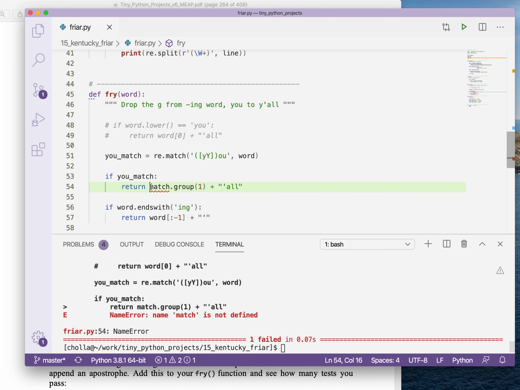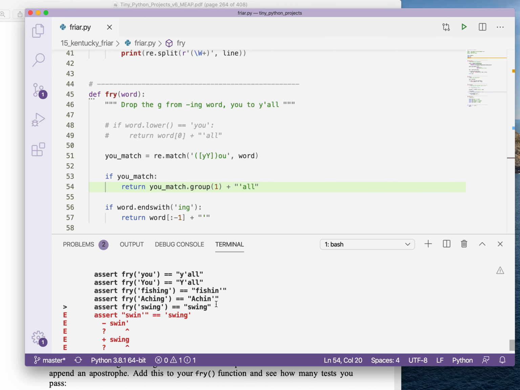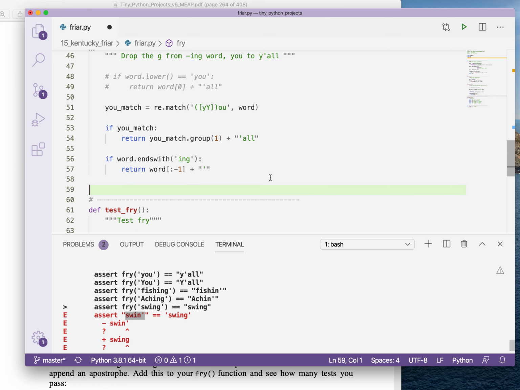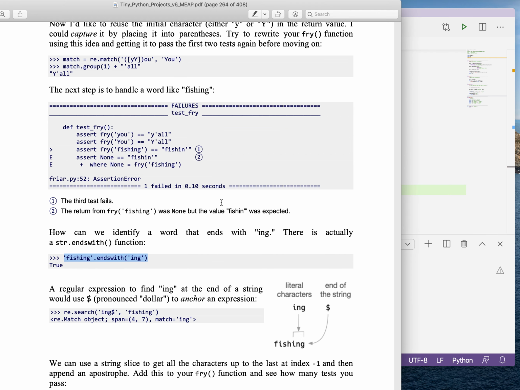Match is not defined. I have to say you match like that. This will work almost. It will handle the word fishing, turn that into fishin'. Aching turns into akin, but swing gets turned into swin, and we don't drop the final G from swing. So this is doing this for every word that ends with ing, and that's not quite what we want, which is just why we write tests. This is the whole idea. So that's one way we could do it.